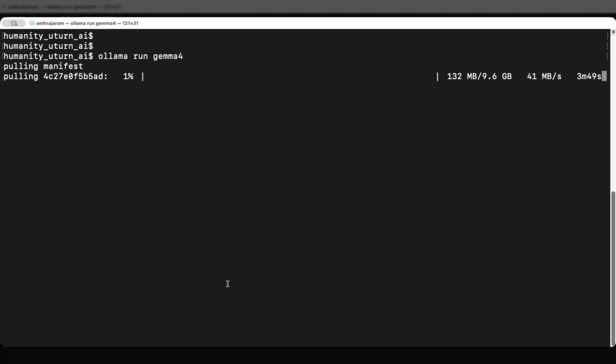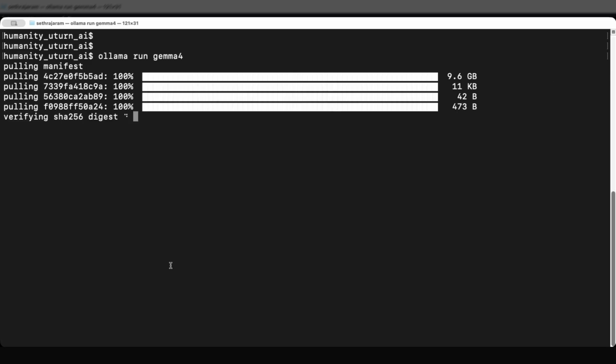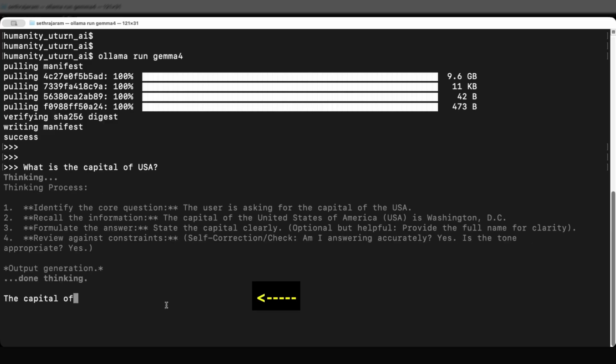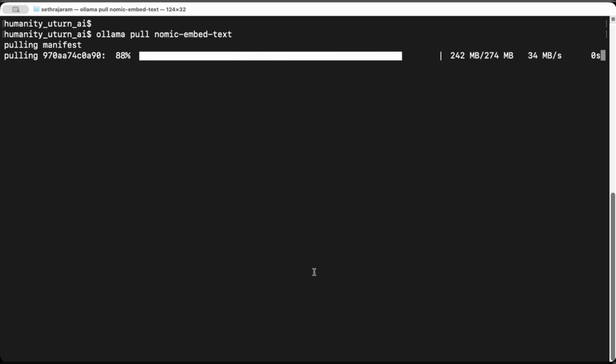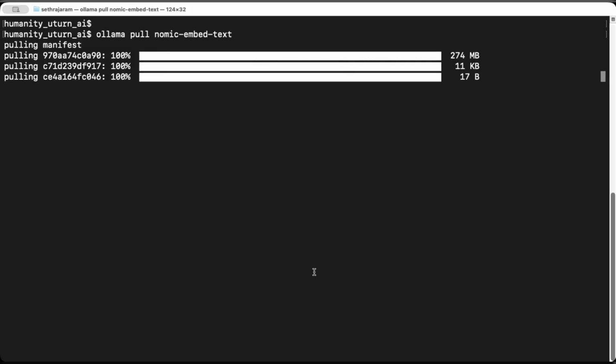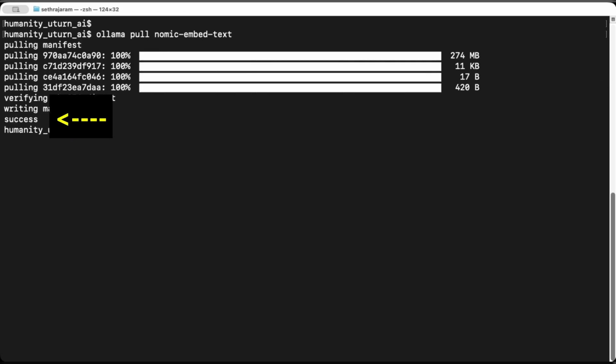To run Gemma 4 on your local machine, first you have to install Ollama, the high-level LLM runtime engine. Then go to the command window and run the command ollama run gemma4. In a few minutes, when you see the success message, you can test by giving a prompt. Open your terminal or command prompt and run the following command to download an embedding model for searching your data: ollama pull nomic-embed-text. You should see the success message.